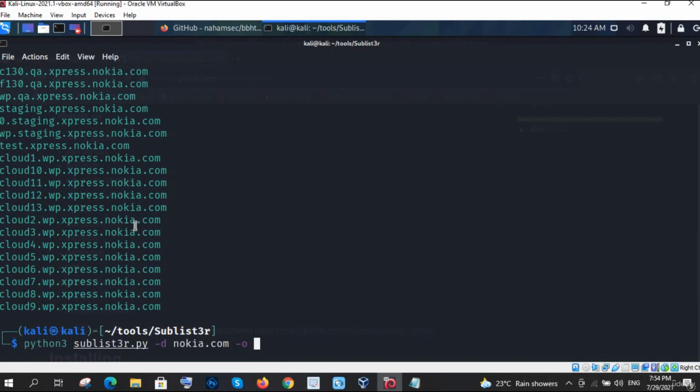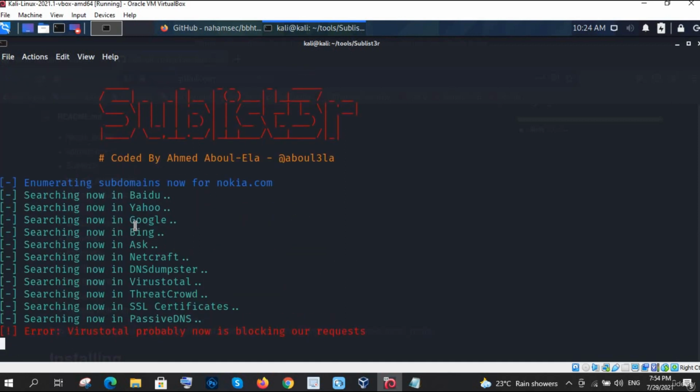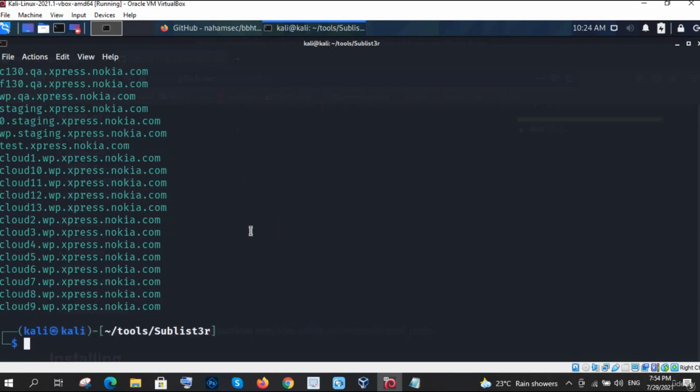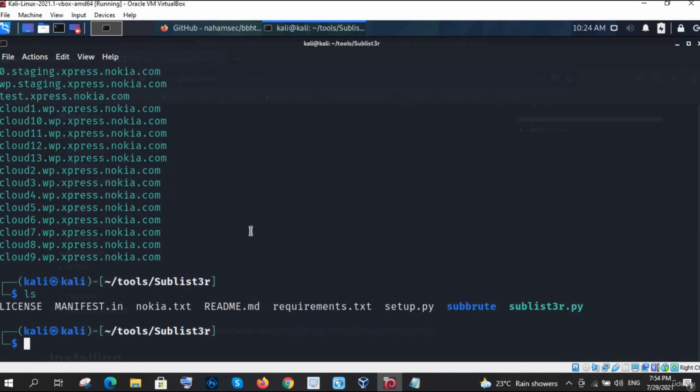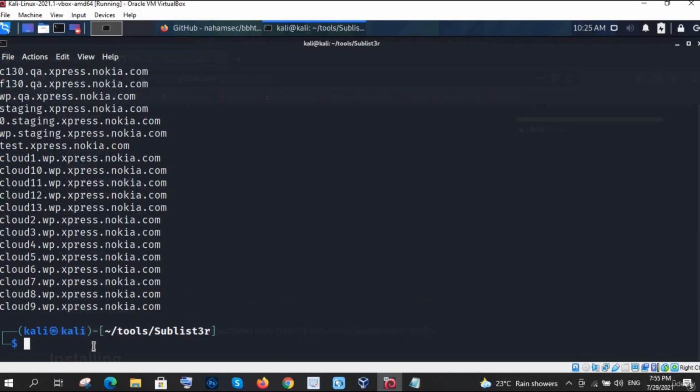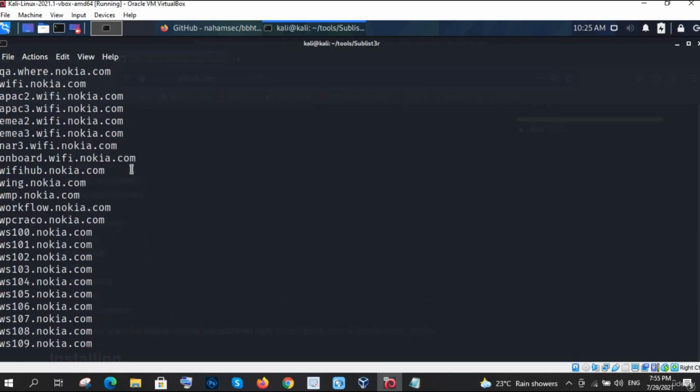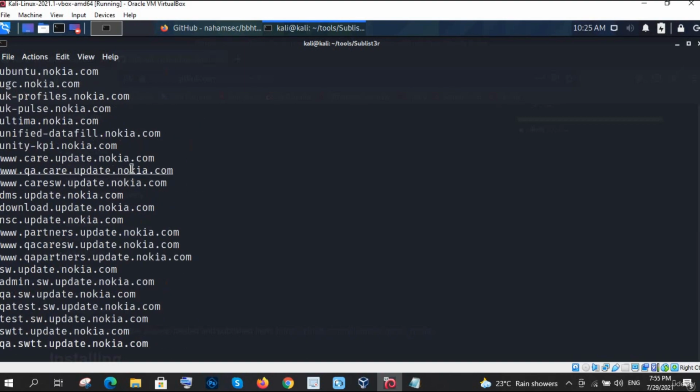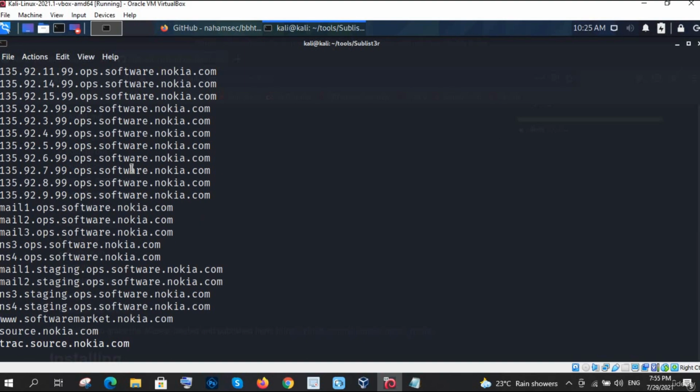Very simple, -o and nokia.txt. So you can save this file in this way. This is one of the methods to save this file. Okay, let's wait for a couple of minutes for it to complete. One of the good things about Sublist3r is that it is very fast. It is faster than Subfinder. Okay, so you can see we have nokia.txt here. Now if you want to see the things in that, use cat nokia.txt, and you can see what we have. The cat command is used for checking if there is anything written in the file or not.